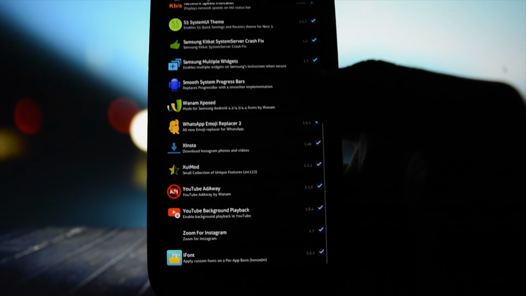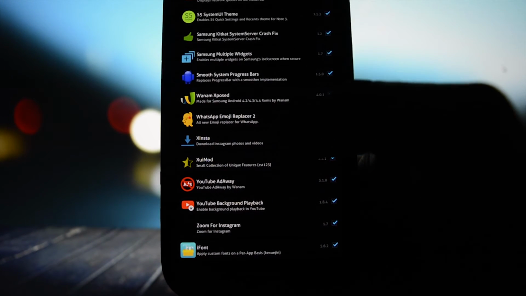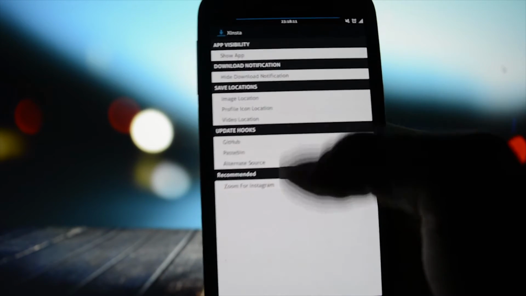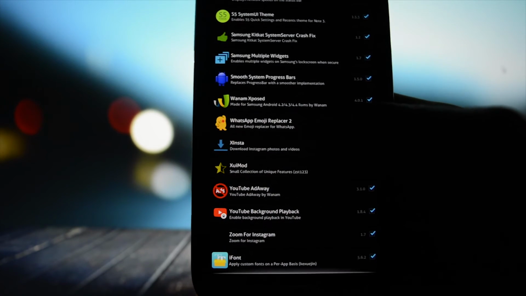It will work on any Instagram application because this is based on hooks. So if it doesn't work, just make sure you update the hooks and then restore the Instagram application.